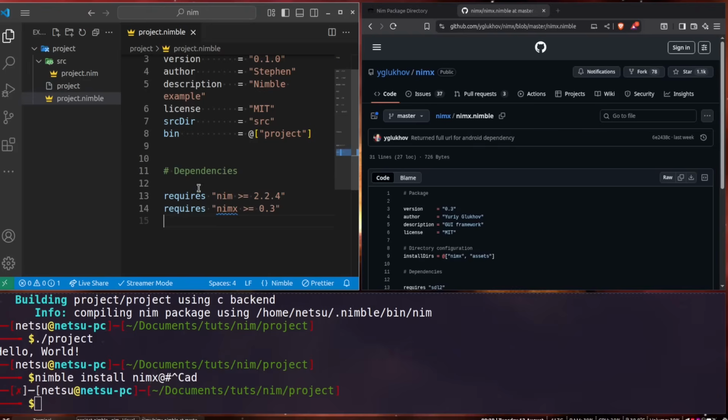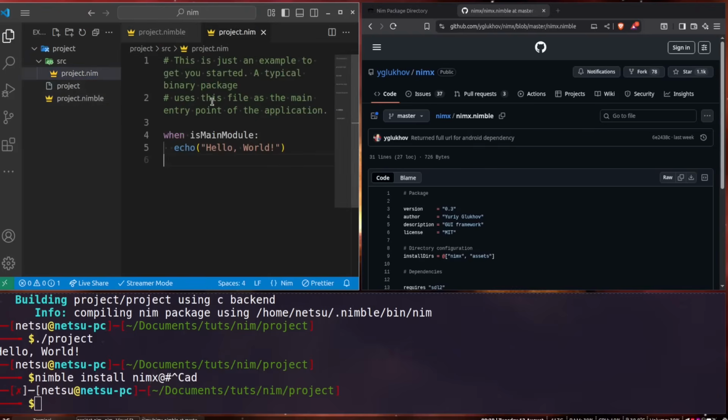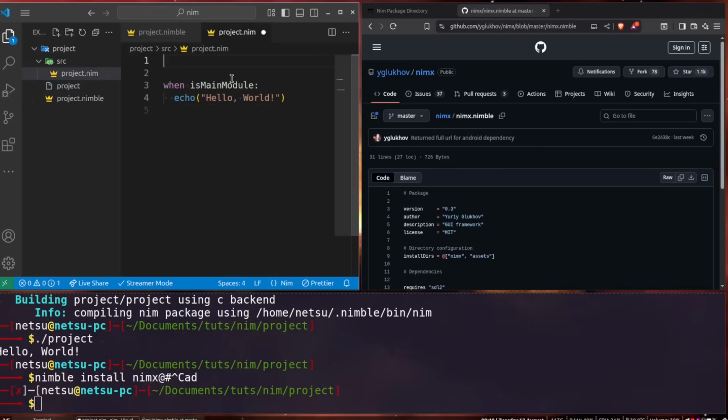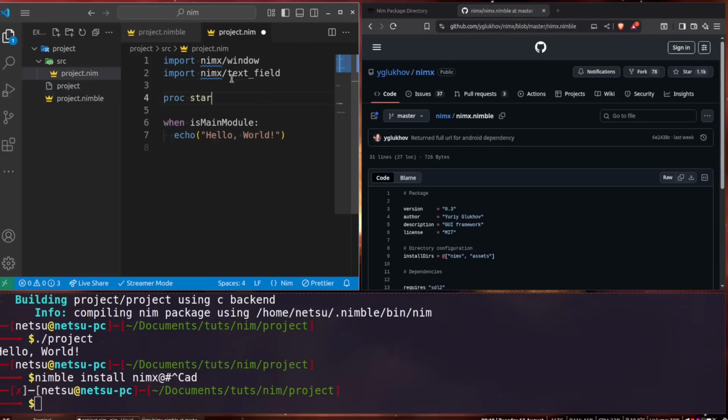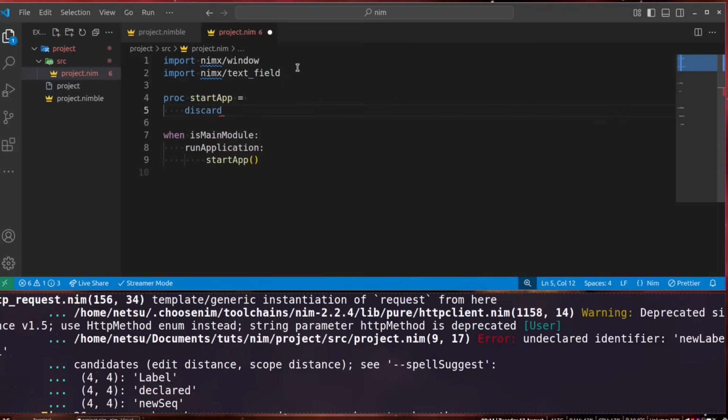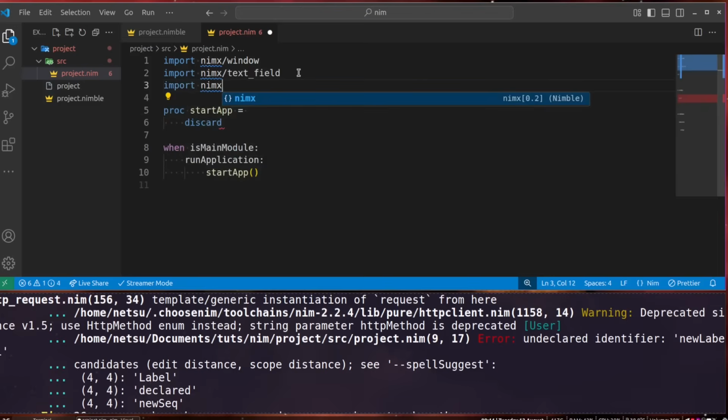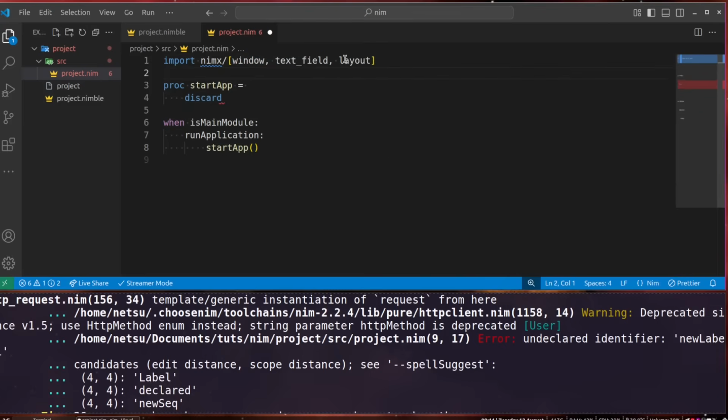Now that we have this dependency installed, we can actually use it in our code base. Note all our code will be going into this source directory. And first we want to import a couple of Nimx dependencies. So import nimx/window and import nimx/text_field. Let's create a procedure called start application. And while we're at it, let's also import nimx/layout. Now because it's so many, you could actually simply put them all like this. There we go.